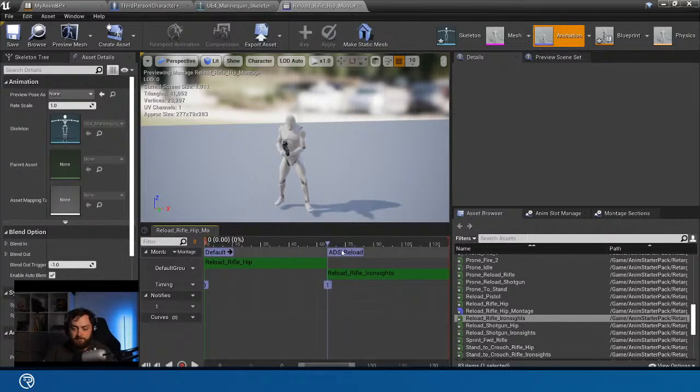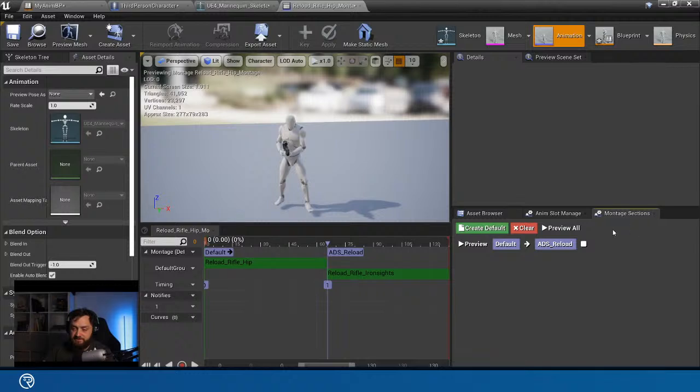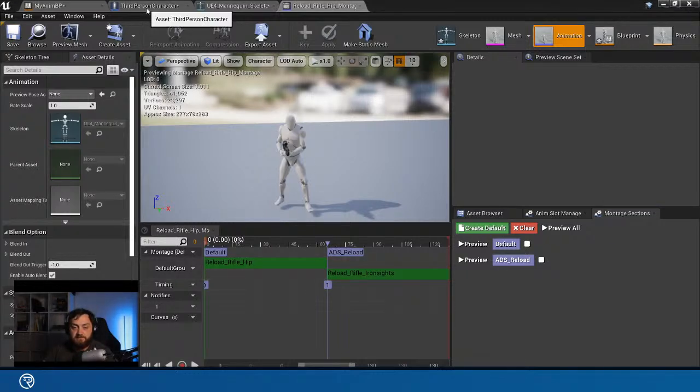You see a new little blue pin here. I'm then going to go to the montage sections thing here, and you'll see it automatically do default, I'll rename it ADS reload. You want to clear this. So now you've got basically two animations in together, which is what you want. So hit save, and we're then going to go back to our third person character.